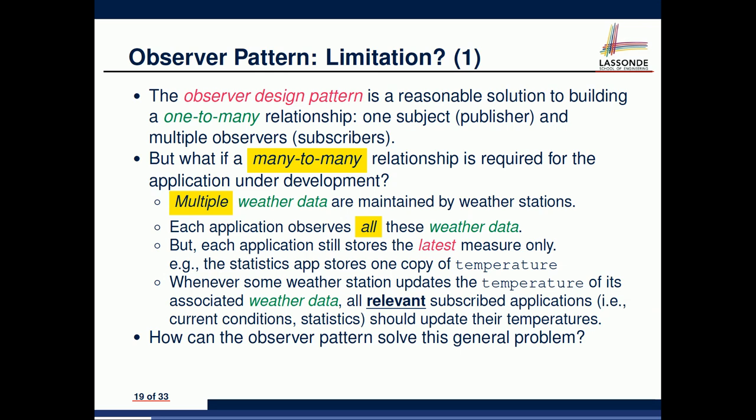How can the observer pattern solve this general problem here? Well, how do you create multiple observers? You just call the constructor so many times, right? How do you create multiple subjects? You also create so many subject instances, right? Now the problem is, for every bidirectional link that we talk about, it's a pair. So things will add up in a quite complicated way.